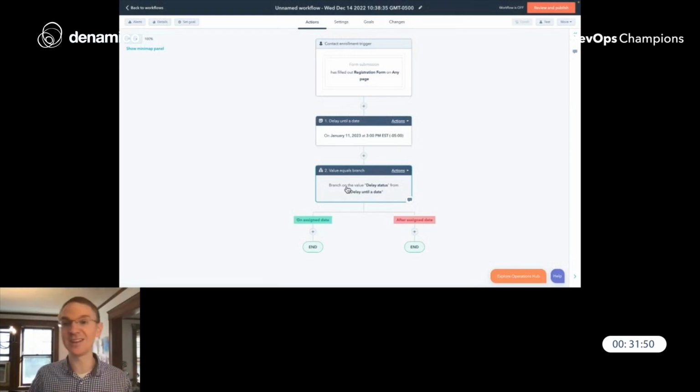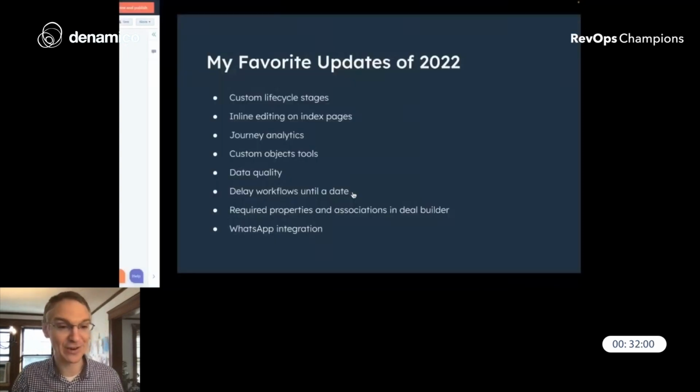And again, this is not Operations Hub. This is just in workflows. If you have access to workflows, you can do these delay until date actions. And I think it just opens up so many possibilities. And I'm really excited for all of you to try it out.